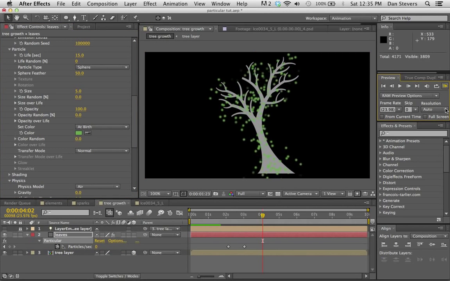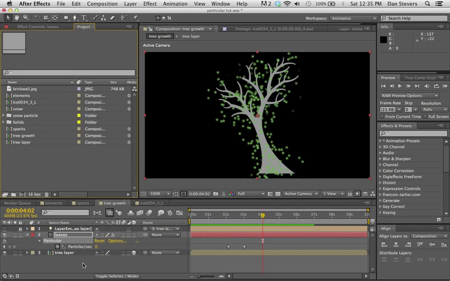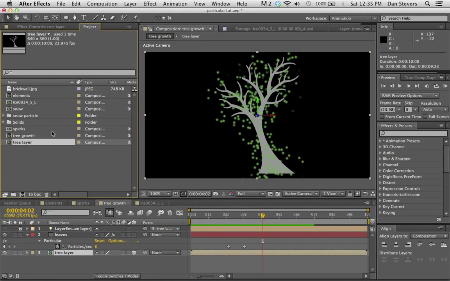Okay, so you're probably thinking, why are there leaves coming from the trunk of the tree right now? And that's a really good question, so let's address that right now. Since this is shooting from a custom layer, it's gonna be using the entire alpha of whatever that custom layer is to emit particles from. And the way we can get around that is we can find our tree layer in our composition here, and we can duplicate that. Hit Command D, and I'm gonna call this limbs, because this layer is just gonna be limbs.